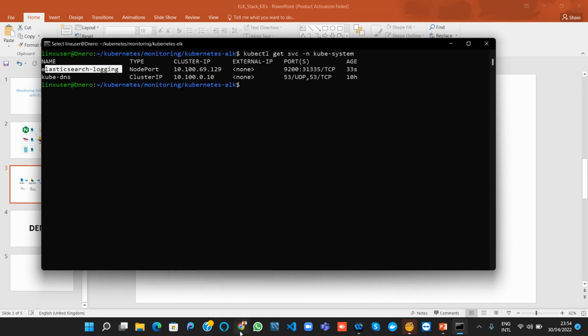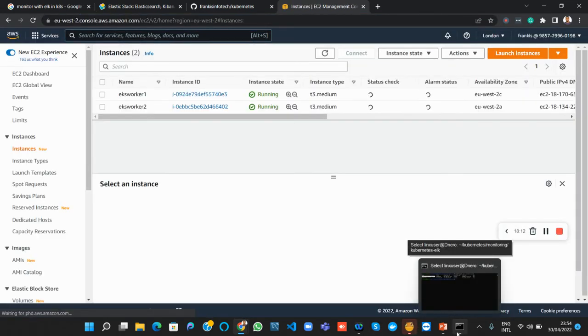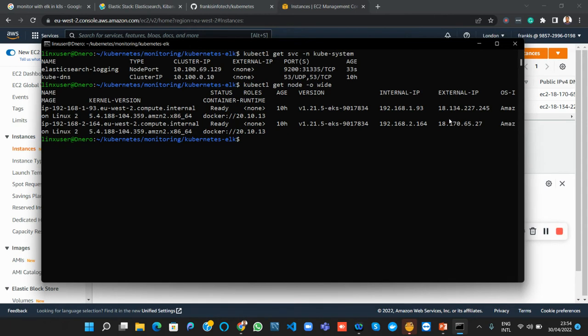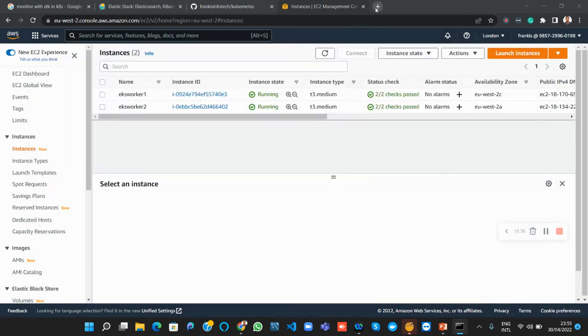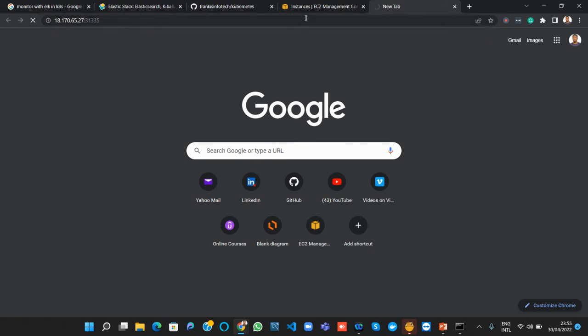All I need to do is go back to my AWS portal, then take one of these nodes. kubectl get node -o wide. I'm going to take one of these nodes' IPs, either of these node IPs. I'll copy it. Mind you, we exposed Elasticsearch on port 31335. So that has been copied. Come here, paste it, port 31335.